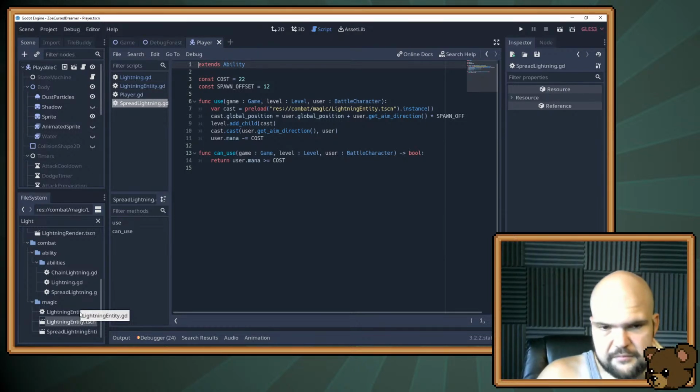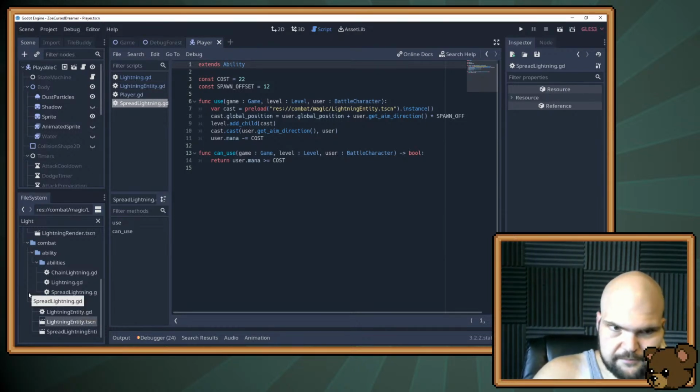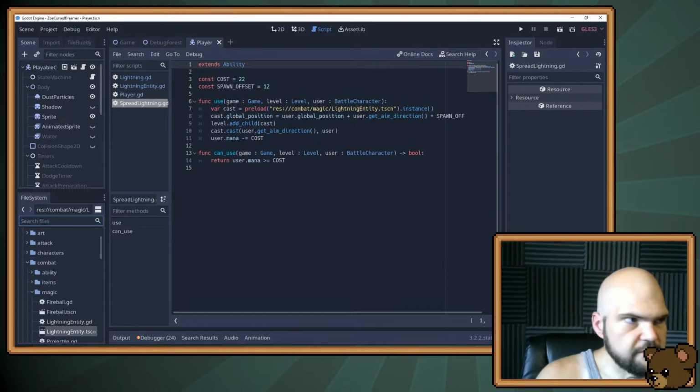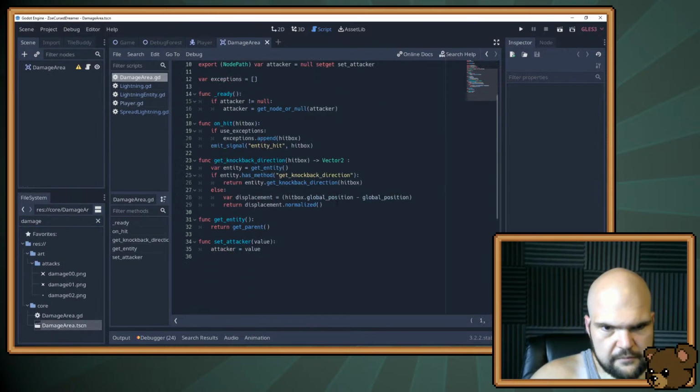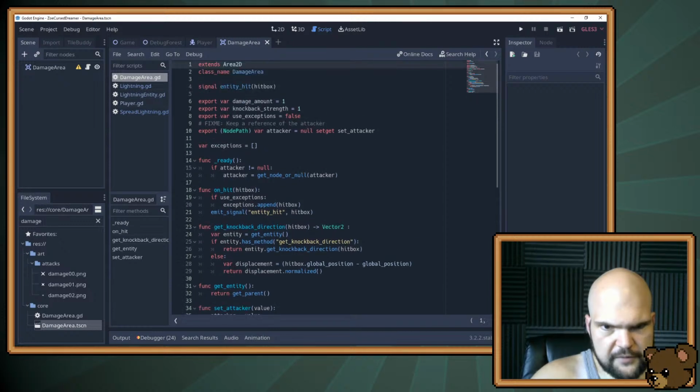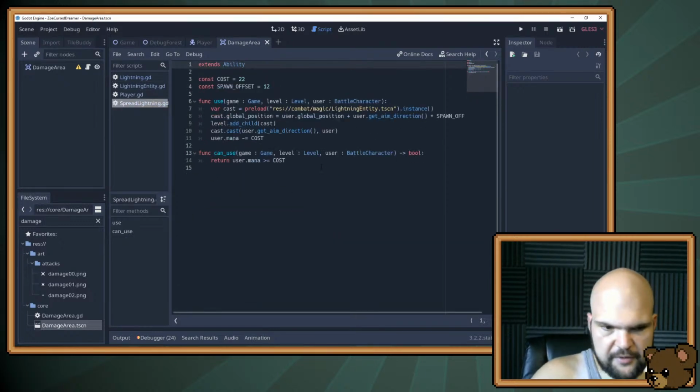I don't know. I'd have to look at it again. But it was here. What was it? It's a damage area. No, I don't know. I have a method somewhere called set faction, and it wasn't working.